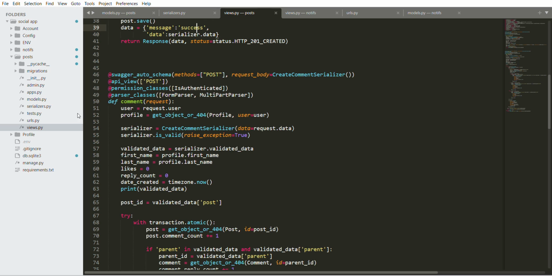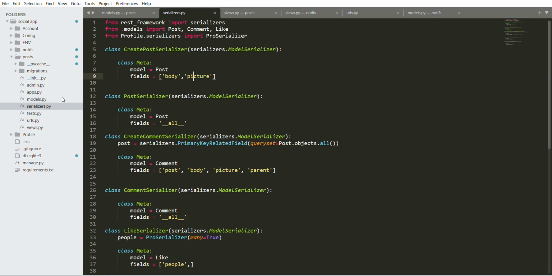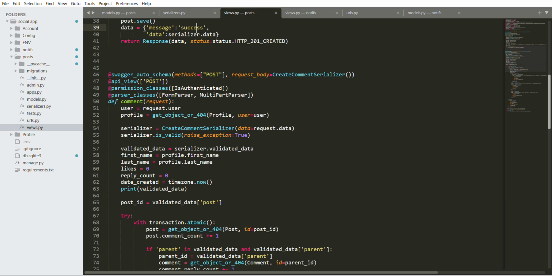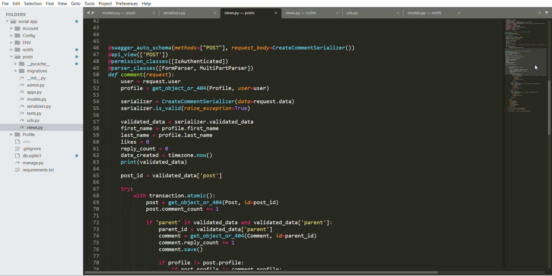So the two main fields that the user must always pass into a comment are the body, what you want to reply to the post, and the post that you are replying to. So these are the two main fields that must be passed into it. The reason why I changed this whole part, I already explained in the previous parts: validated data, first name, last name, because we need all those also for comments.